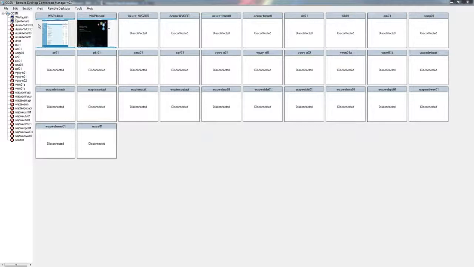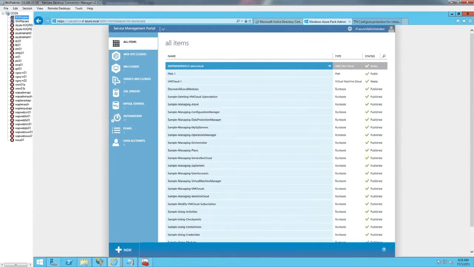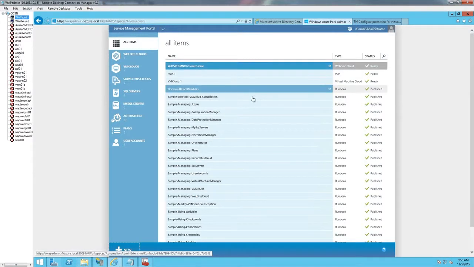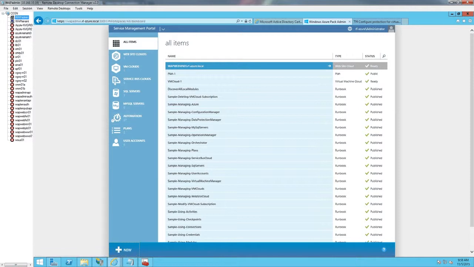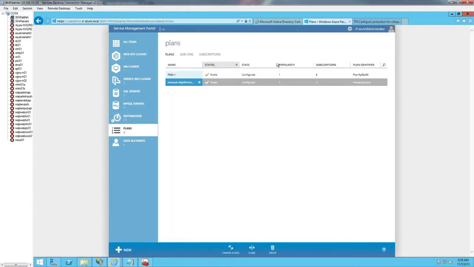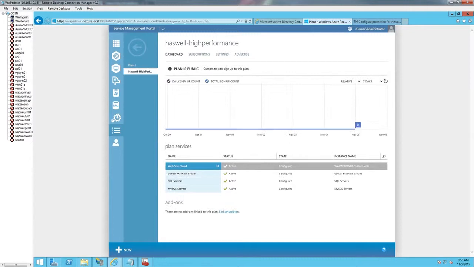As an administrator, we have the capabilities of creating plans, similar to VDCs from vCloud Director, which ties the customer to a set of resources and capabilities which we define. So, for example, I've created a Haswell high-performance type plan, and I've tied it back to a bunch of different types of services, as I mentioned before.